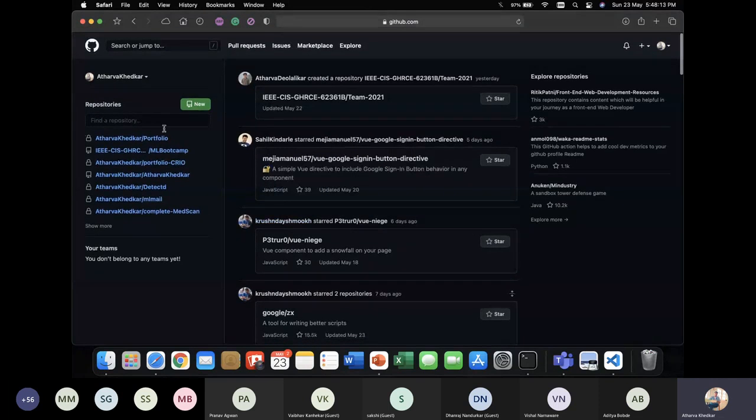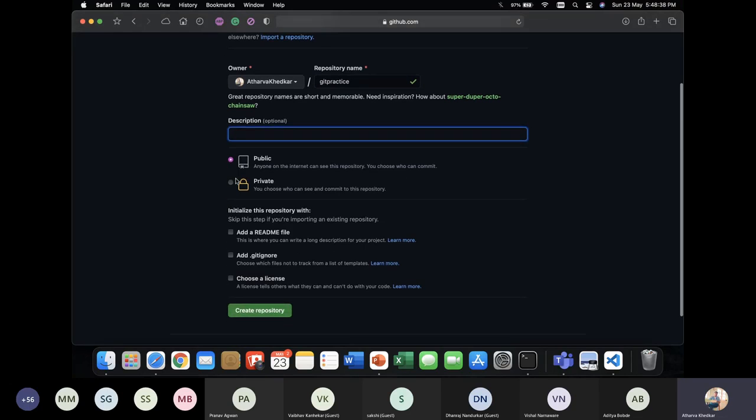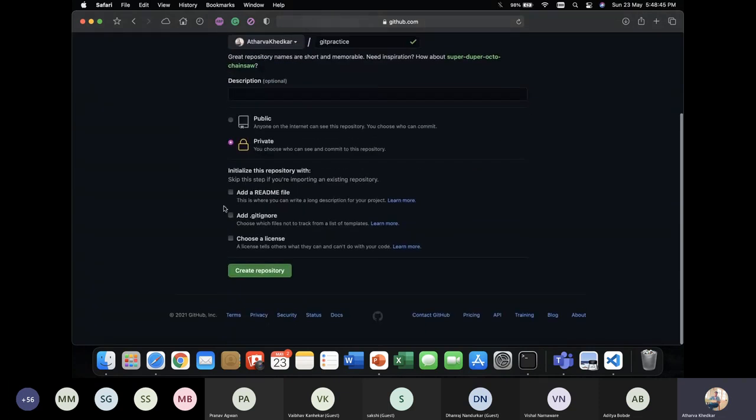Here you can see your repositories. Now what is a repository? A repository is your project. Every project you have online is your repository on GitHub. So here you can create a new repository. Let's say git practice. I can give whatever description. I can keep it public or private. I'll keep it private, because otherwise everyone will get a notification that I'm doing git practice.